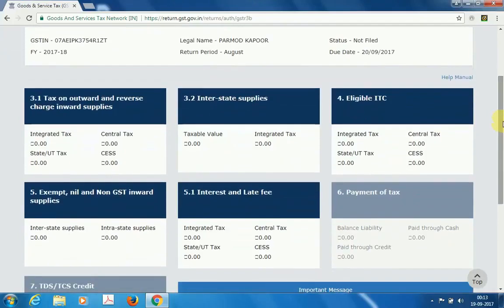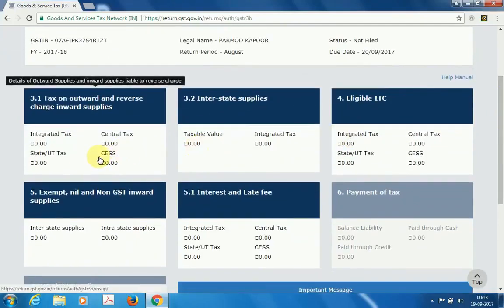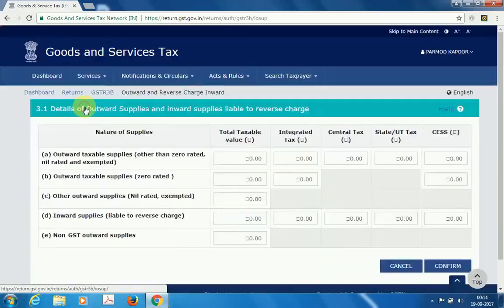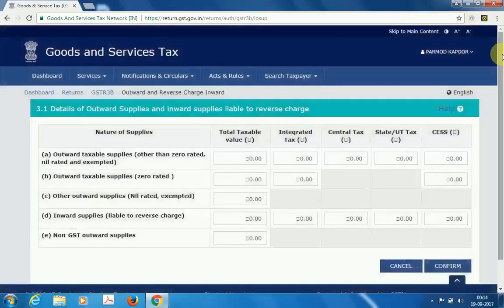Now let's move on to the other blocks that we need to fill. Friends, in GSTR 3B we don't need to punch individual invoices, rather we will have to feed data under various headings. Our first block is tax on outward and reverse charge inward supplies. Let's see what details are required there.